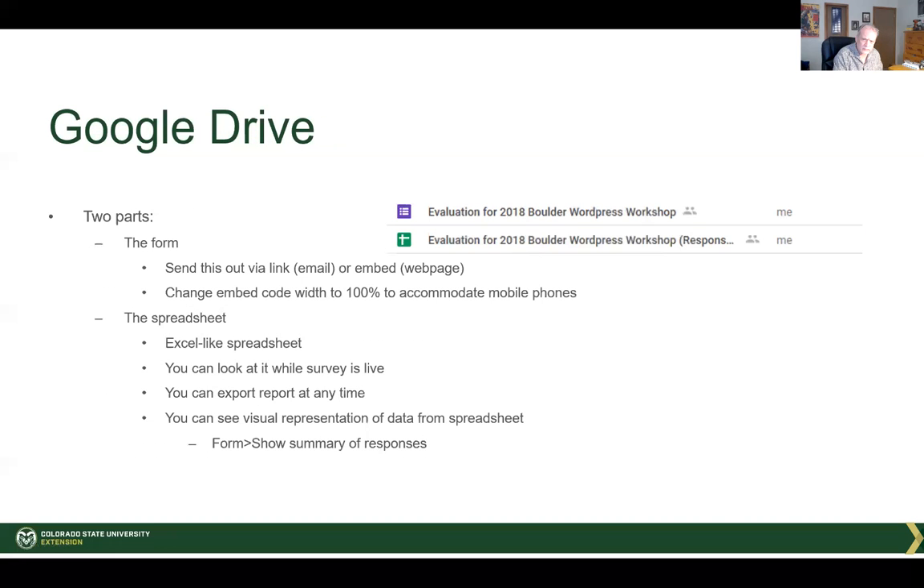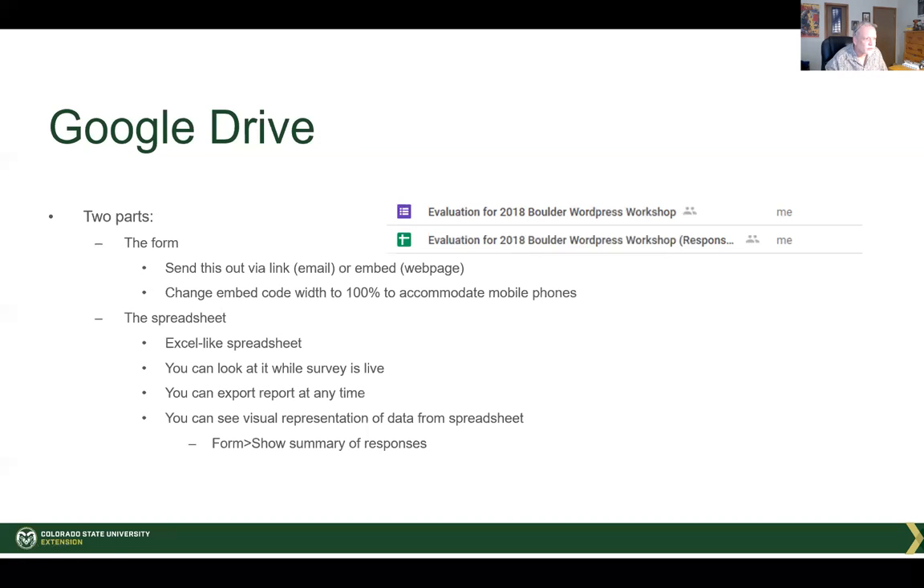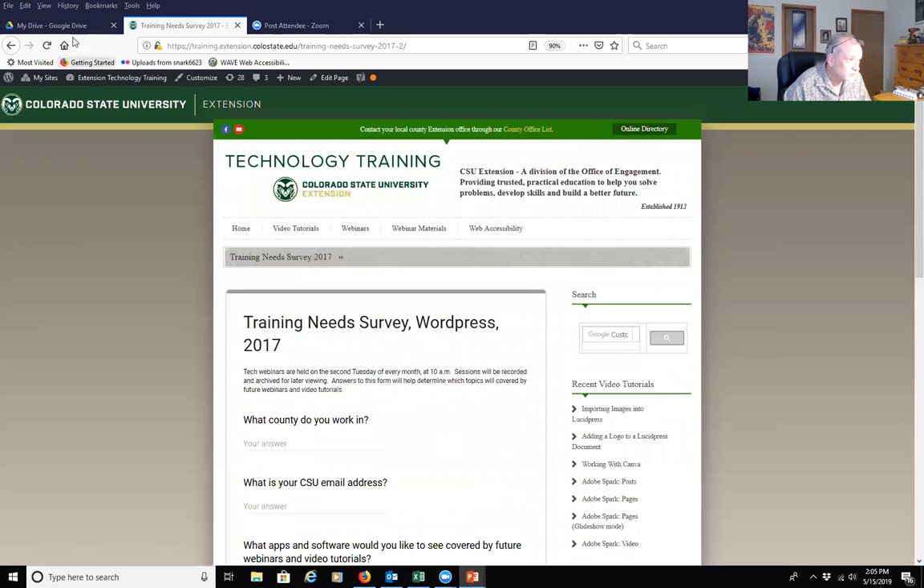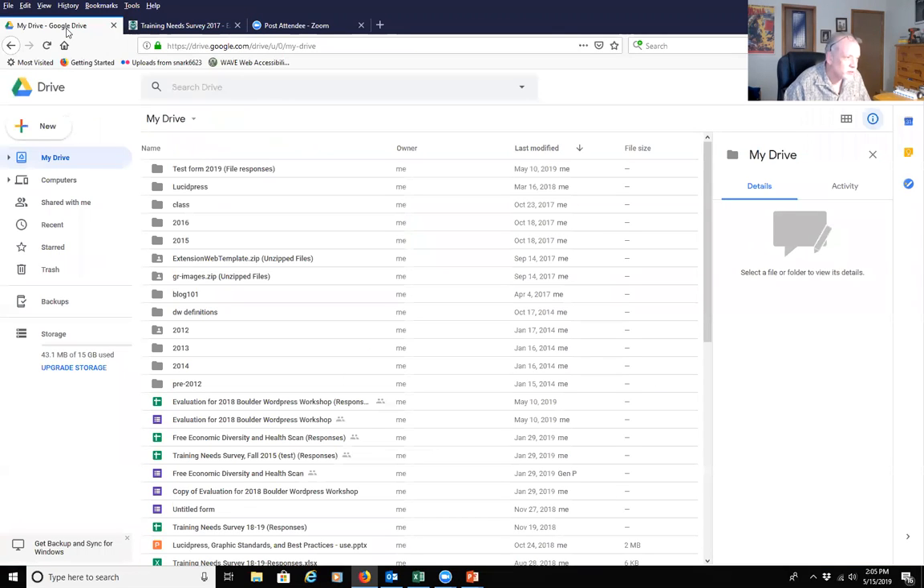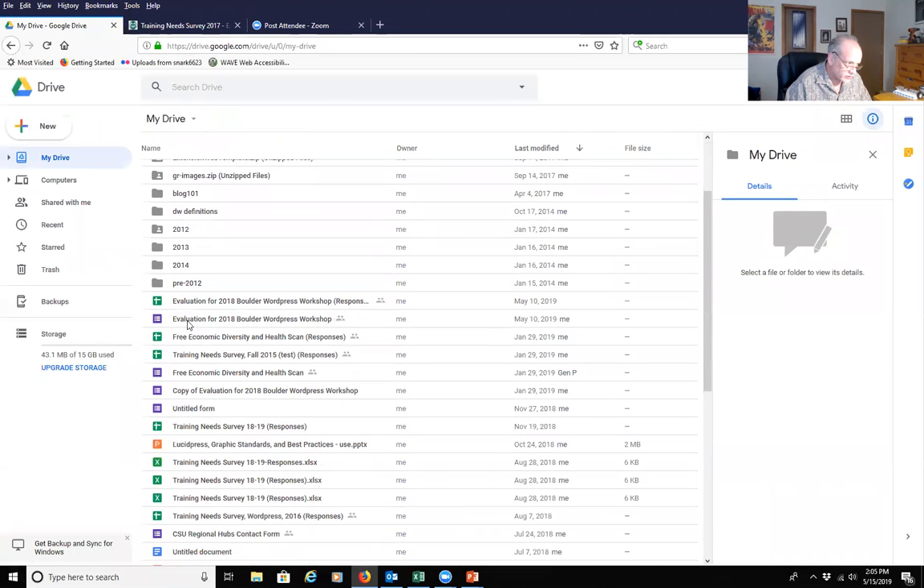So, yeah, I'll go one more slide, then we'll go in there. No, let's not. Let's first go into Google Drive and get a sense of what all this looks like. So here's my Google Drive.